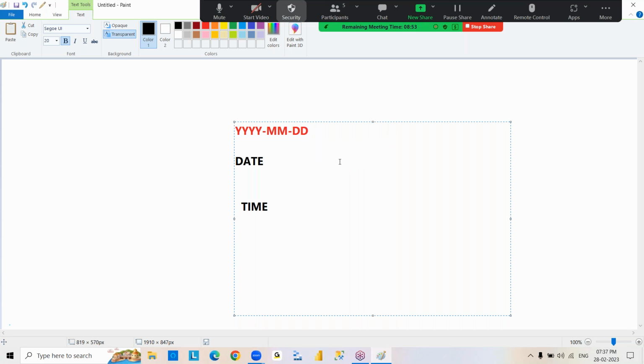Suppose this is the requirement: only this value, or only this value. What to do? In this case, we have separate date data type and time data type available. Only date, only time. What is the data type name? Date. In this, you can store only date value. Next data type name? Time. In this, we can store only time value. That is the scenario.